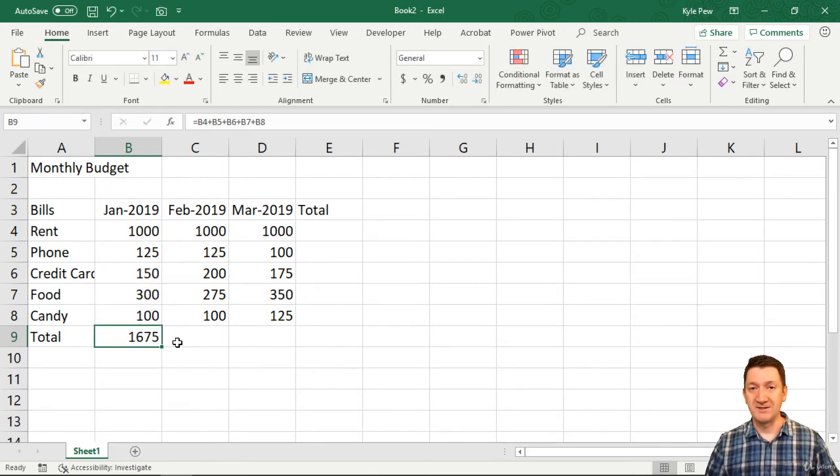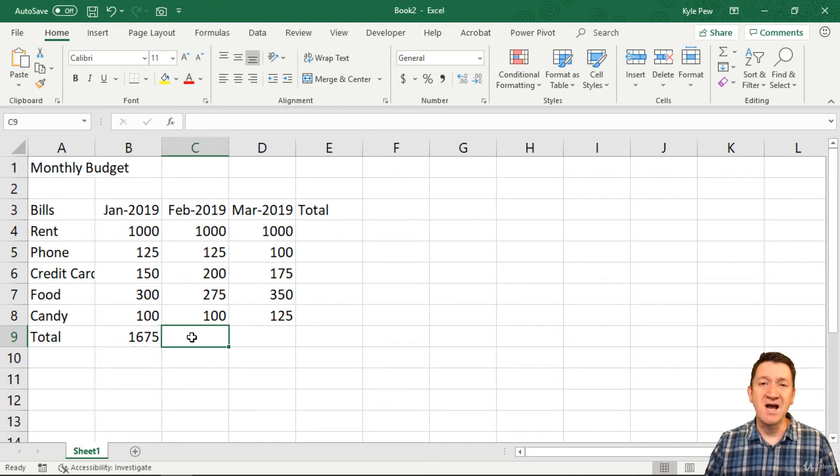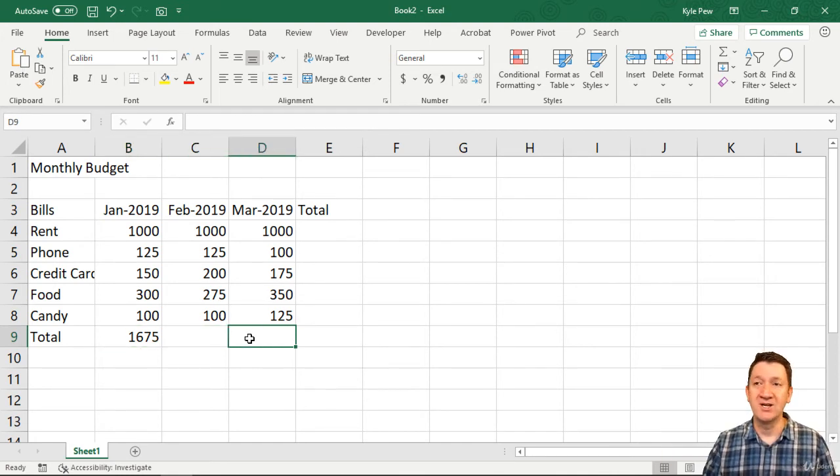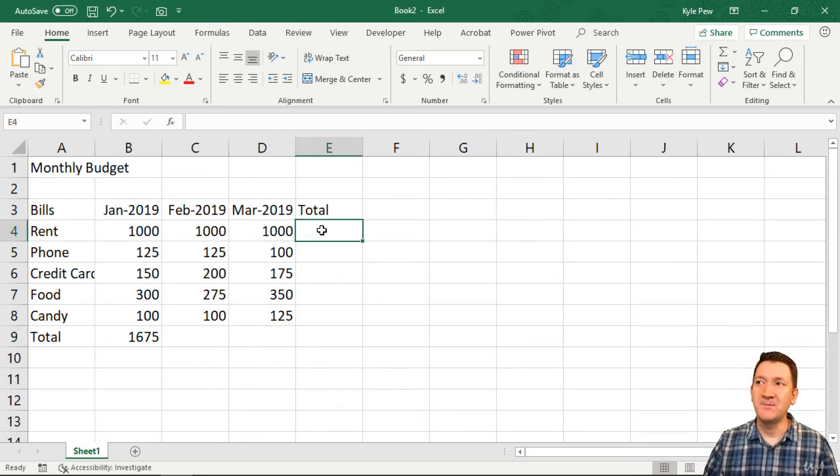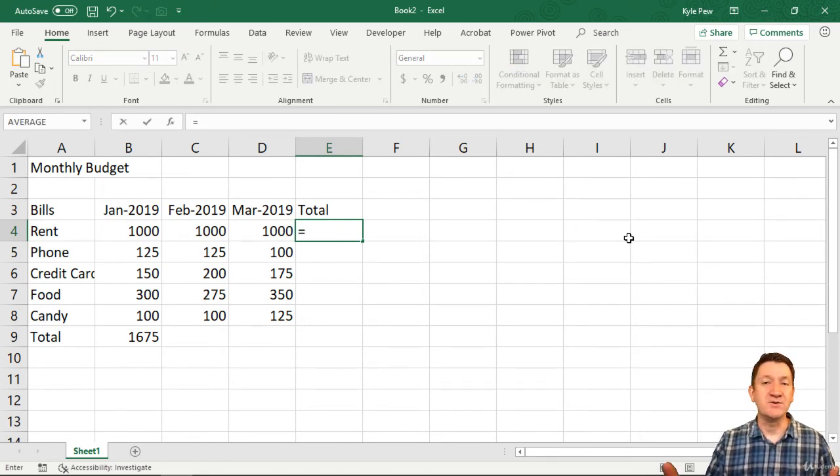Now I want you to take a moment. Take a moment. I want you to complete the rest of them. Get some practice in here, right? Jump over to C9, add that up. Jump over to D9, add up March. Then I want you to hop up to the E column, create a formula. You start it with what character? Equals. And then we're just going to use the cell references.